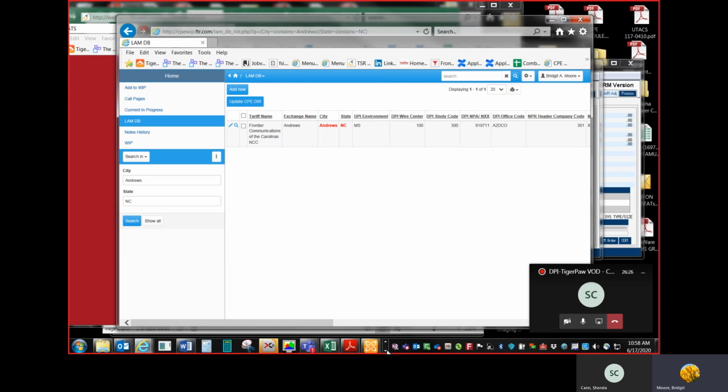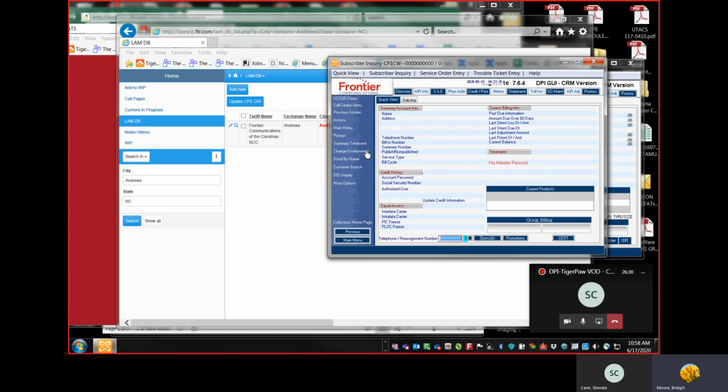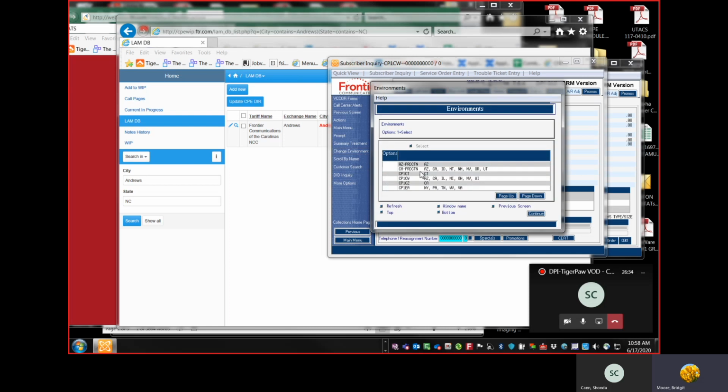So what we want to do is go back to our DPI. We want to go to change environment, and we're looking for the MS environment. Your environments are on the side. So we're looking for MS, which shows CP1 MS, and it does show the states here. So we have the correct one for North Carolina. Now we're in the correct environment at this point.